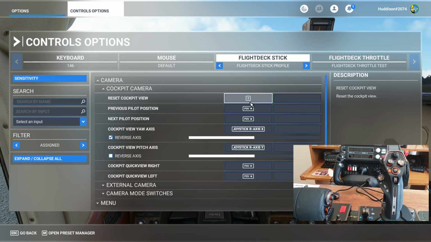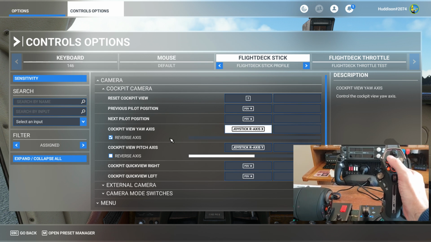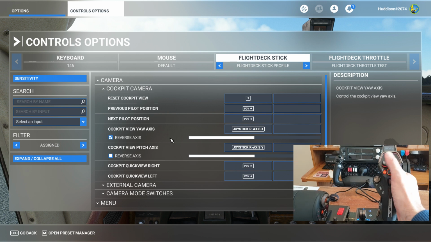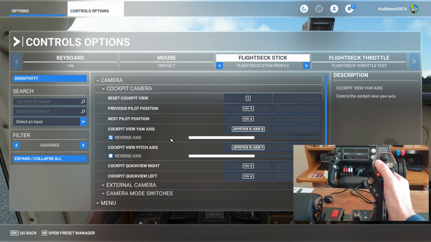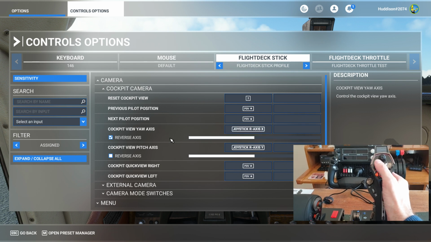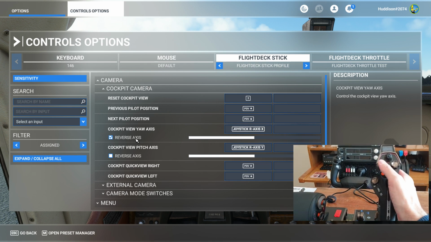I've got reset cockpit. Well, let me show you this one here. I've got cockpit view your axis. Now, which one will that be? That'll be left and right on this one. So, hat 3. Look how many hat switches we've got on this control stick. And there's another one down here. It's just balmy, isn't it? But your axis, left and right, and reverse axis there. I'll show you the importance of that later. And pitch axis, obviously up and down on that.